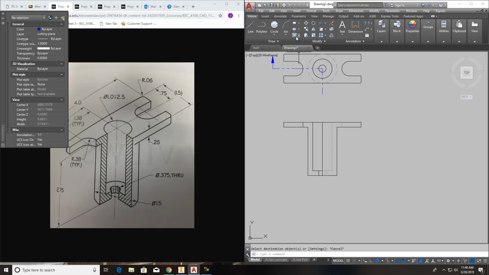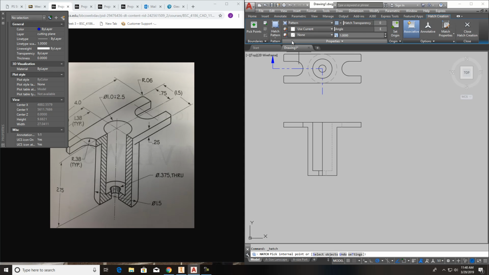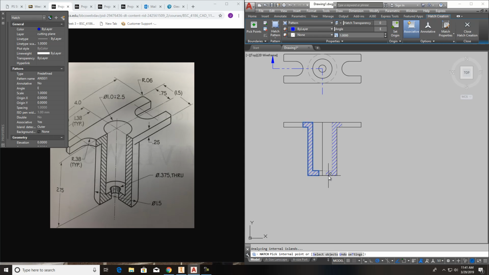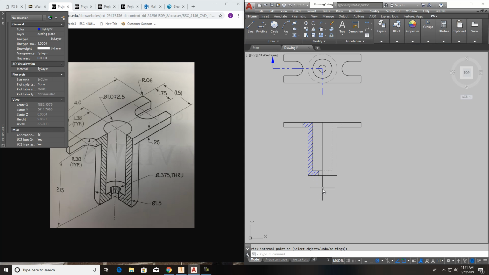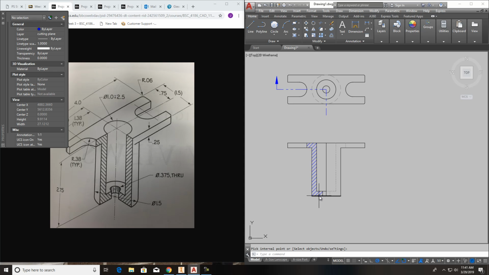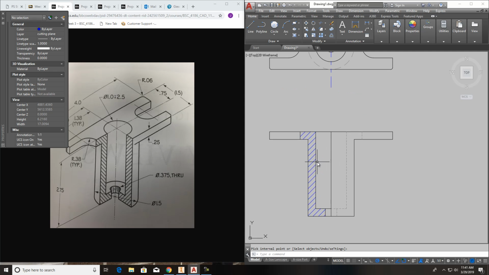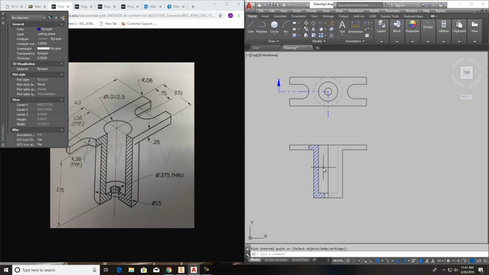So I just come up here to hatch, and this one didn't have any specific material to it, so I'm just going to go up here to hatch pattern, and I'll just do a generic pattern. Click in there just like that, and that's it. That right there is all. And remember, section lines are real thin, so just default them on your line weights, and basically that is what it is going to look like whenever you do that section.